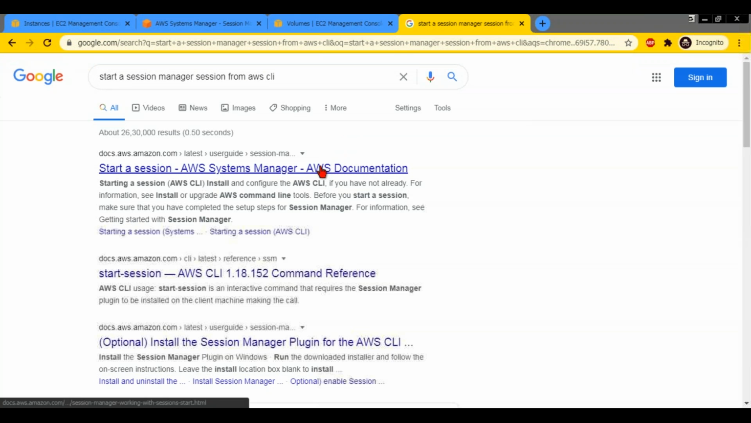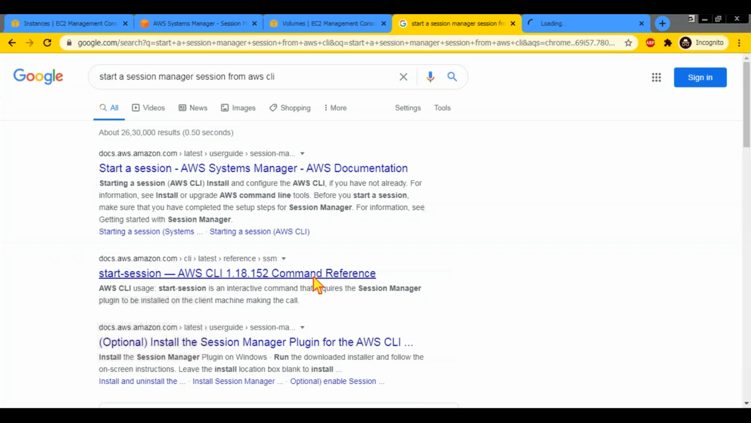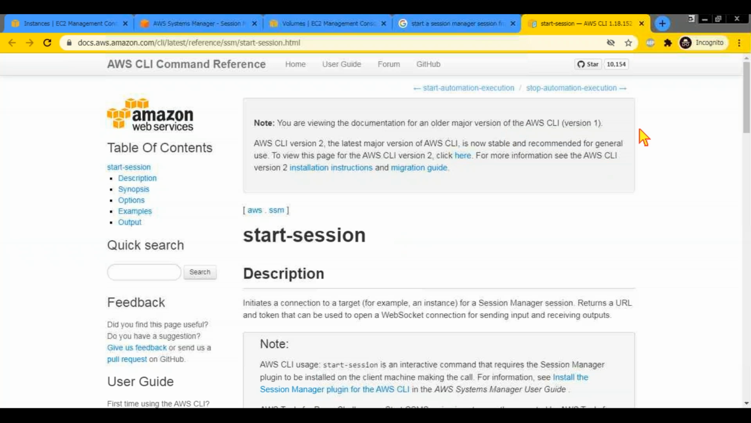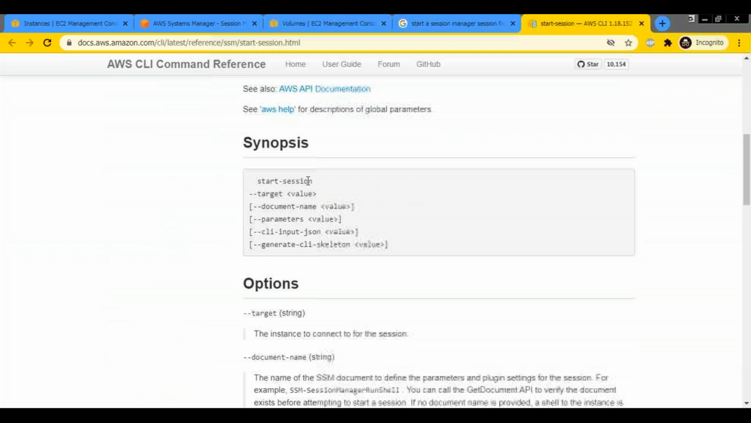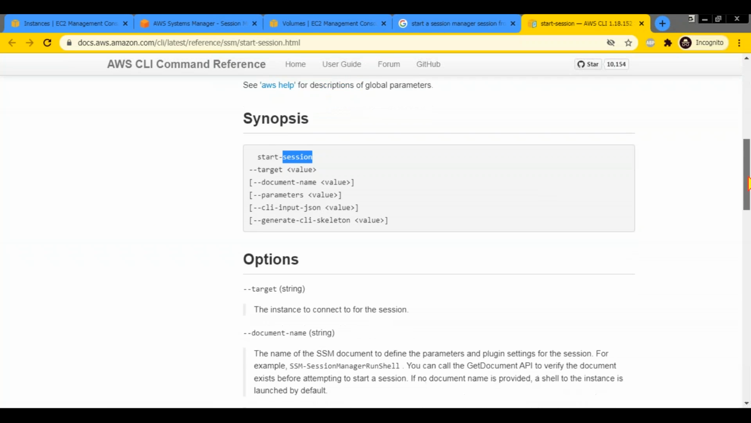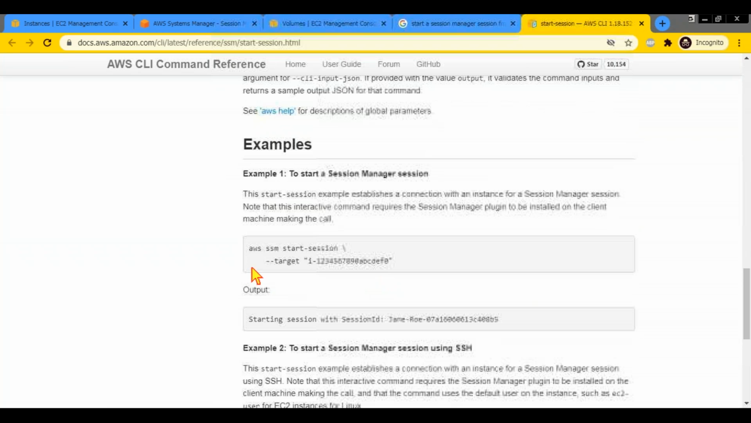CLI we have not seen, so when we see the CLI, we will show you this. Without using PuTTY, you can use the AWS CLI with SSM. You can say start session. Let me just go to the example. You can say aws ssm start-session --target your instance ID.